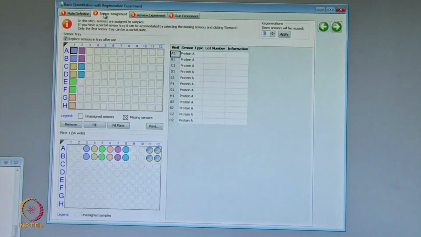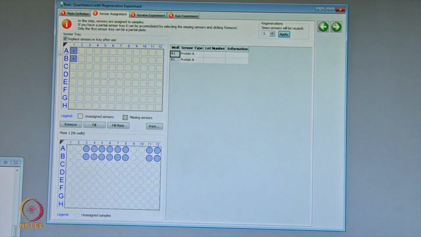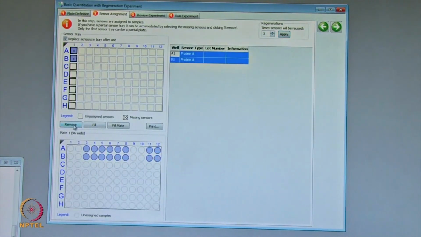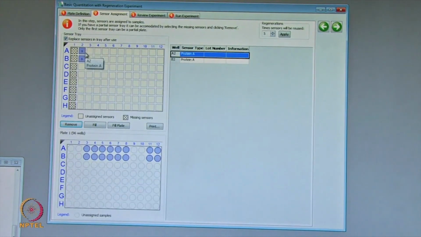Then in the sensor assignment, it is showing so many sensors here, but we are using 2 sets of sensors for acquiring all the samples. We had kept a sensor at position 1, so I will say remove. Automatically your sensor is placed at the second. We had kept a sensor for the equilibration using the PBST buffer.